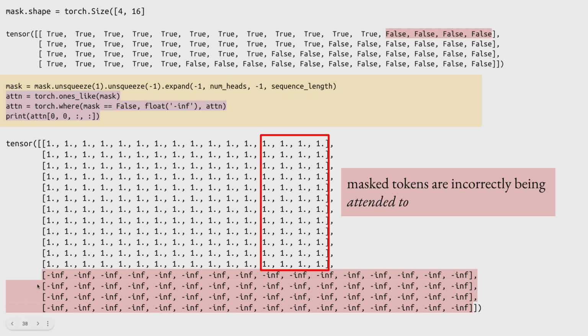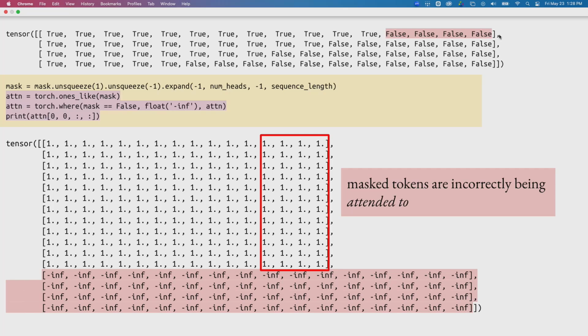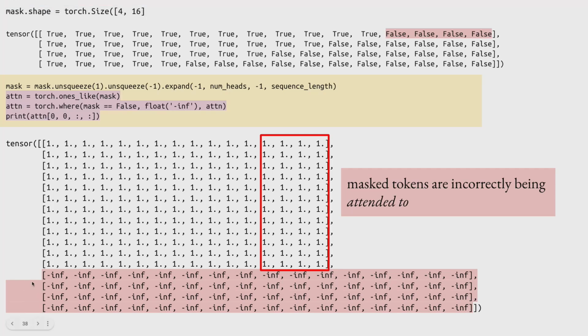And what's happening down here is that these query vectors, which correspond to the false tokens or the masked tokens, are not attending to all the tokens. And that's not our goal. The mask of false doesn't mean that that token does not attend to other tokens. The false means that that token is not being attended to.